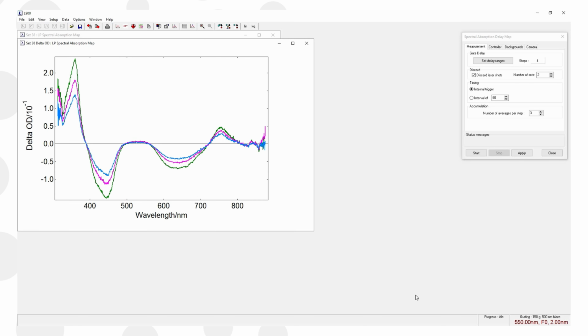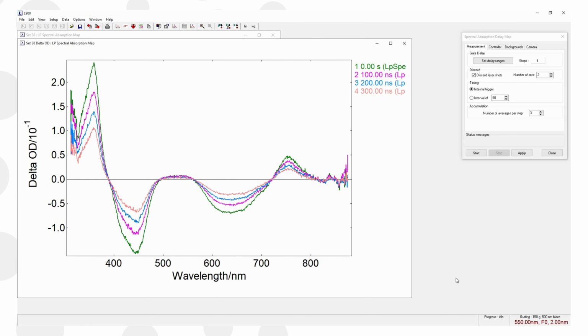As we've demonstrated, the ICCD provides rapid, high-quality transient absorption spectra, and it's a game changer if you're working with photobleaching samples.